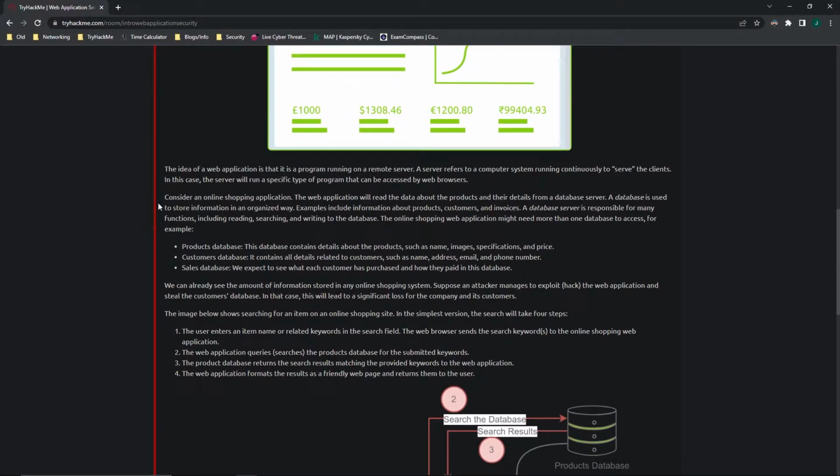And then they give an actual example of an online shopping application and what it does. The web application will read data about products and their details from a database server, and a database is used to store information in an organized way, which could be information on products, customers, invoices, etc. A database server is responsible for a lot of what web applications use, such as reading, searching, and writing to the database. And an online shopping web application might need more than one database to access.